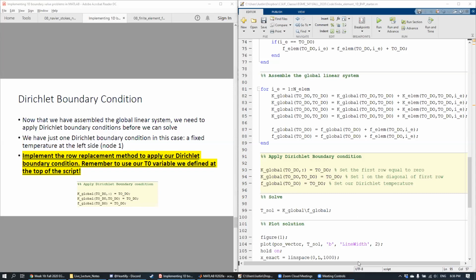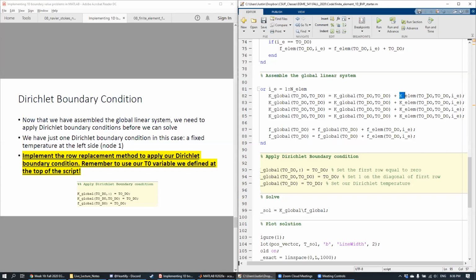Okay, so the question in the chat is, what does this term represent right here, this KLM to do IE? This is the entry in the element stiffness matrix that you want to add to the global stiffness matrix. Remember, our element stiffness matrix is 2 by 2, so we have a top left, a top right, a bottom left, and a bottom right. We want to add these entries 1 by 1. Let's say we want to add the top left entry; in that case we would do 1, 1 here, and then add that to the appropriate place in K global.